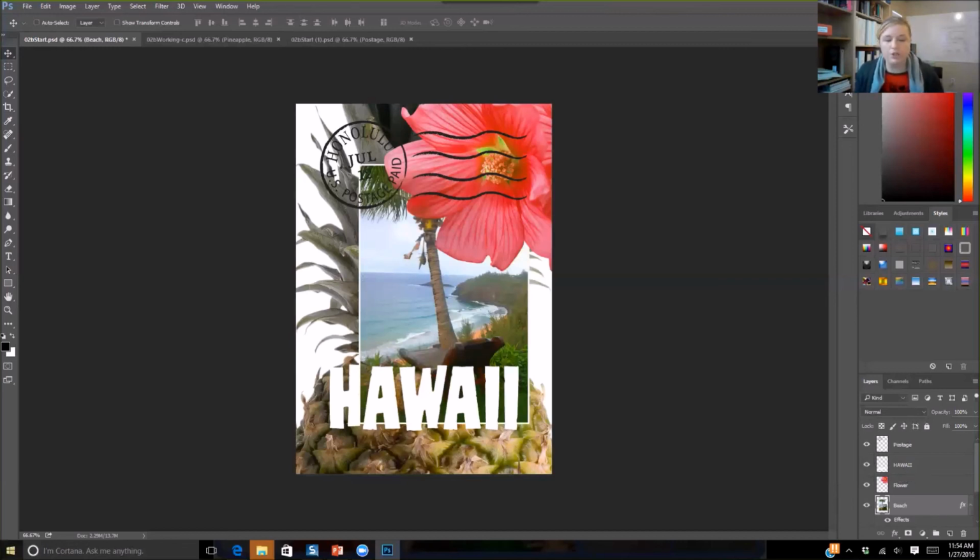So now we're going to change the opacity of the layer. In this case, for the image we're working with, the postmark looks a little bit too dark on the flower. And so we want to change that. So go over to your layers panel and select postage as your layer. Make that your active layer.